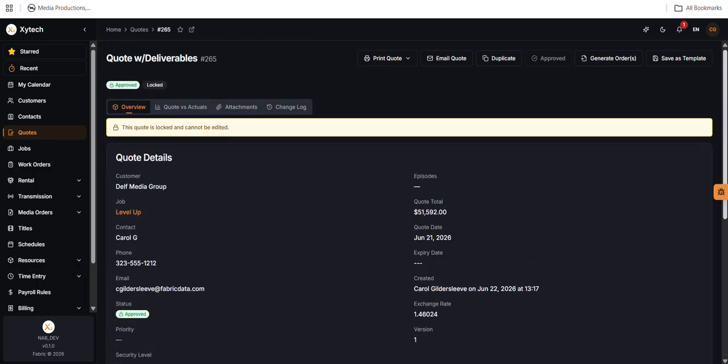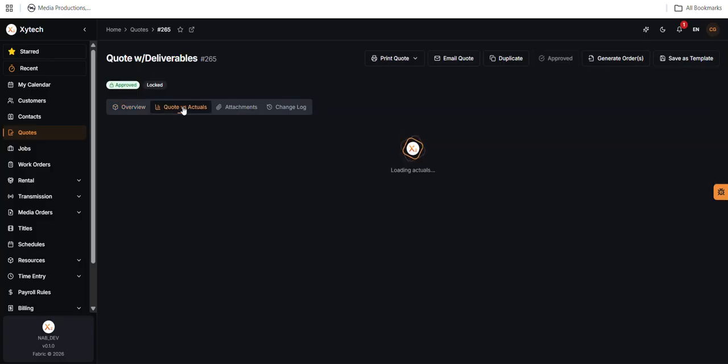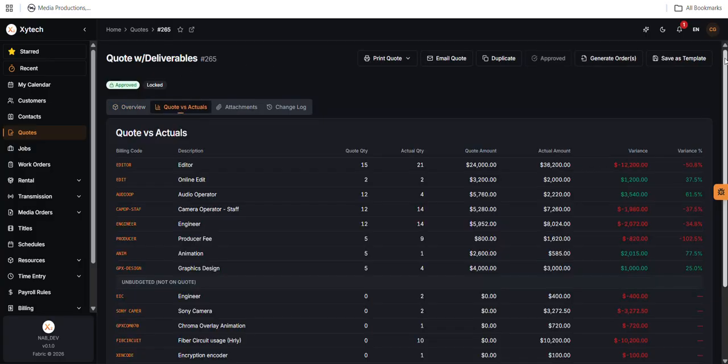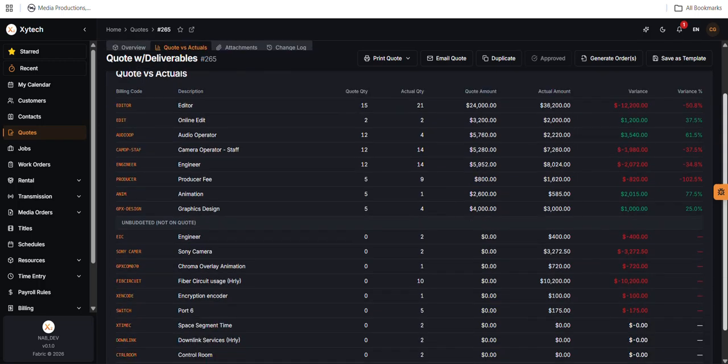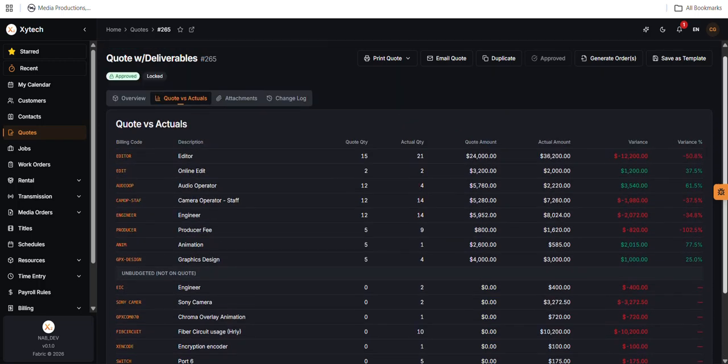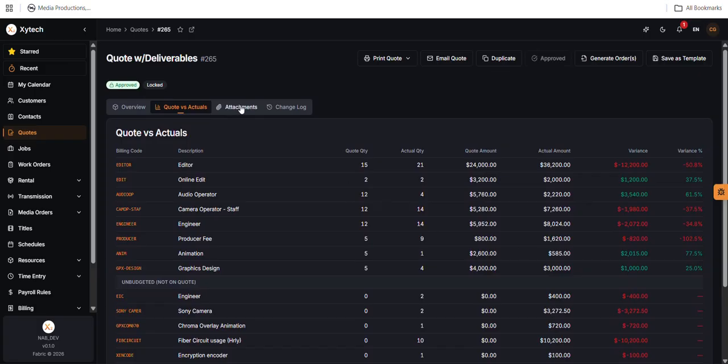Okay. We also have the quote versus actuals, where you can come in here and just see where I'm at. So I can see where I'm over and where I still have budget remaining. So it looks like for the audio operator, my quote was for 12 days, and it looks like I've actually used 4, so I still have some remaining. It's also given me a variance in dollars and percent. So at a glance, I can see where I'm at on any of these items.